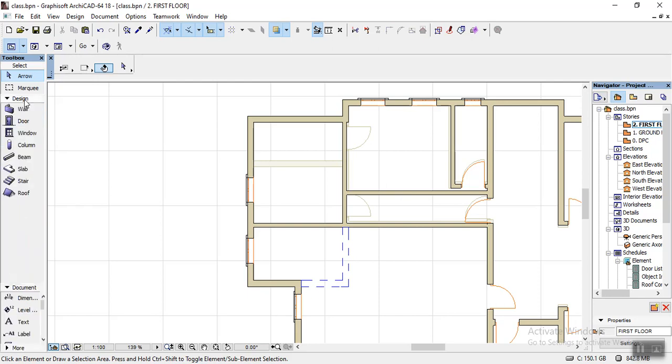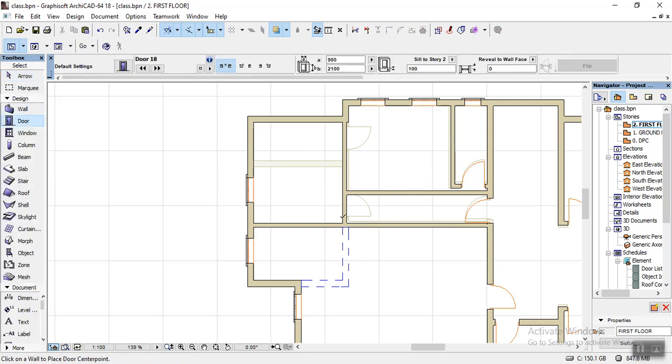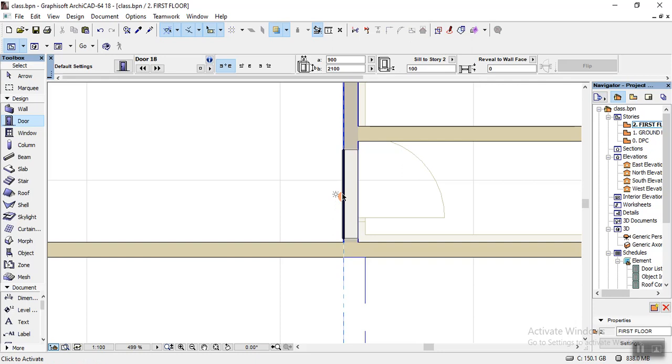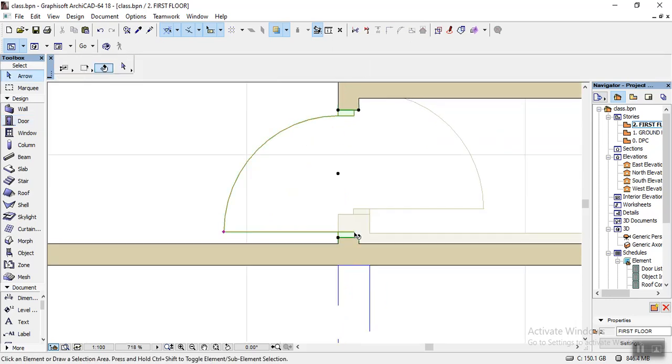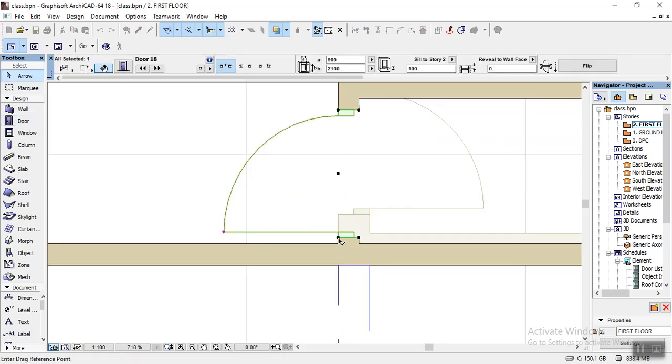Let me bring in a door. Go to my design tools. I'll pick a door. I'll place it on this library. Okay, I don't want this lobby to be more than 900. I just want this lobby to be 900. That's 3 feet. So I'm okay with 900.